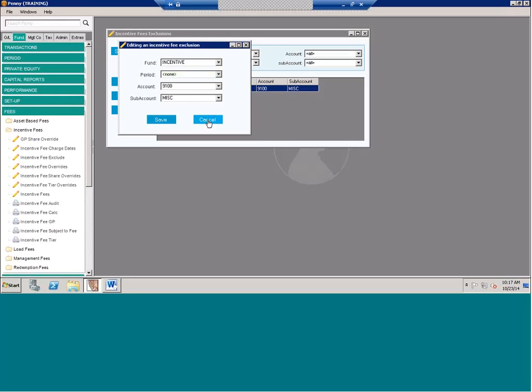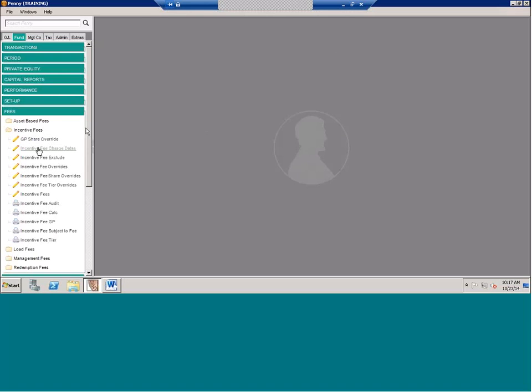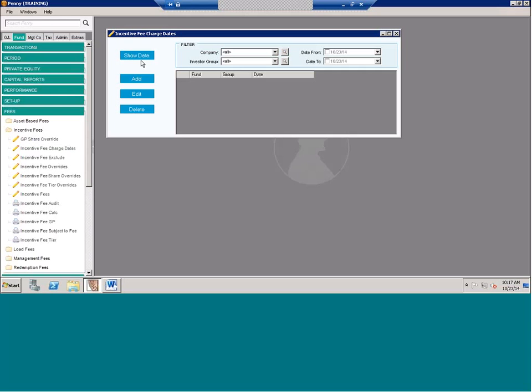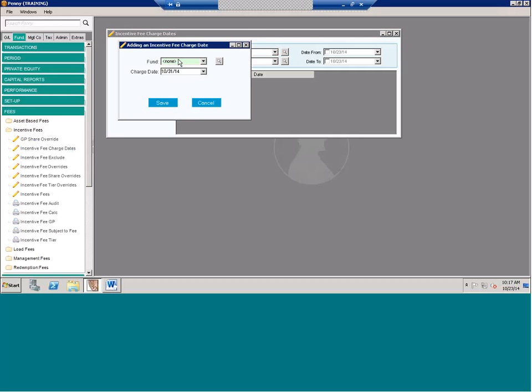And then finally, we have incentive fee charge date. And this I had mentioned previously. If you have a side pocket where the fund is, the charge date is set to never, here is where you can indicate the fund, indicate the charge date, and it will manually charge the fee.